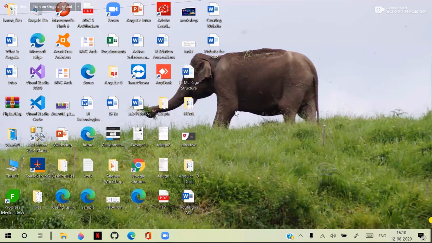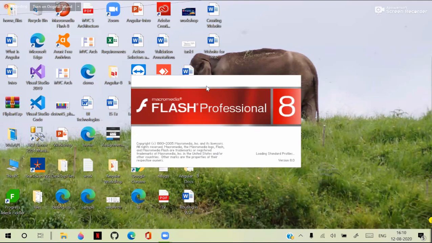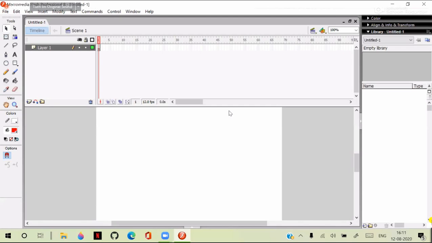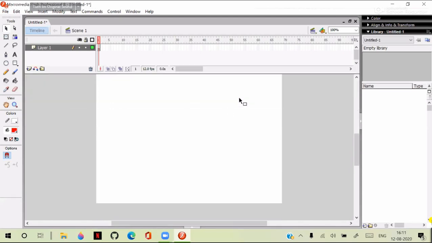So technically, we can create animations by frame or shape tweening animations, and we will learn how to use it in our projects, in our HTML. How we can create a small advertisement.